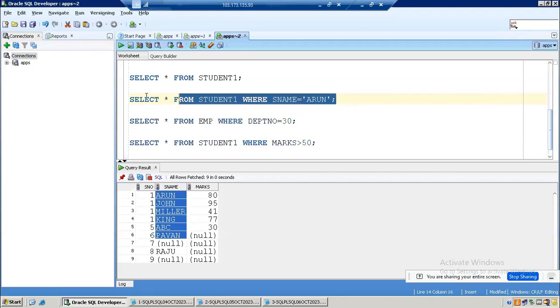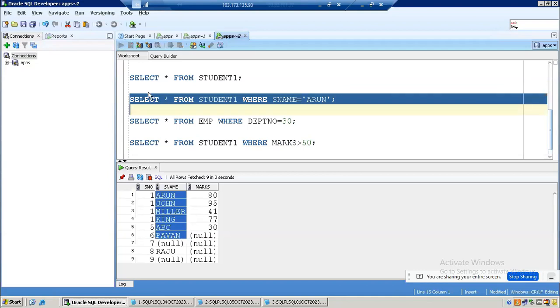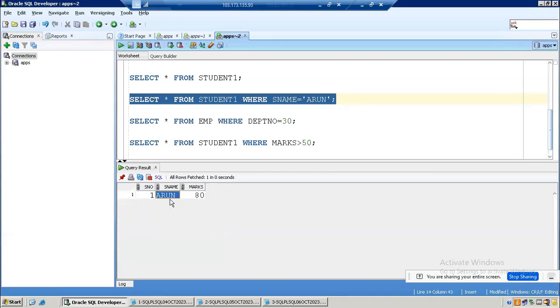I'm running this query. See, now I am able to see only Arun because I have given the condition that the student name is Arun. That row only I want to see. So that's why I have mentioned Arun.